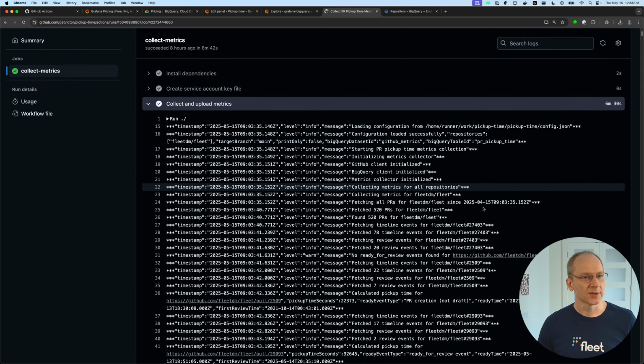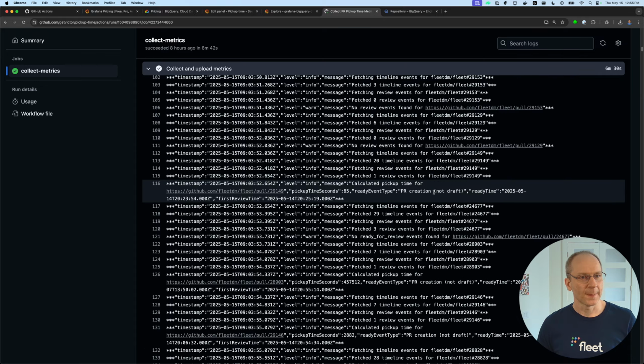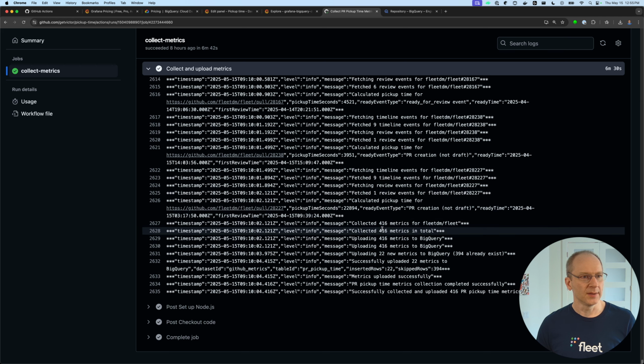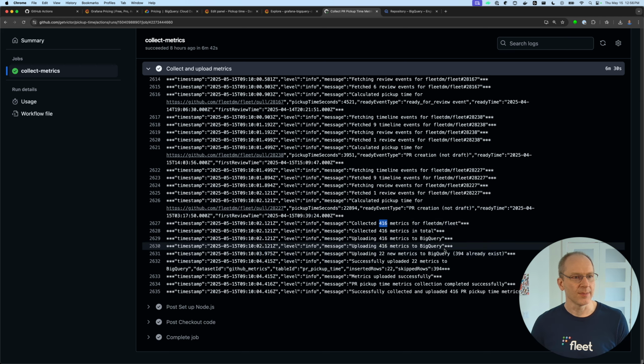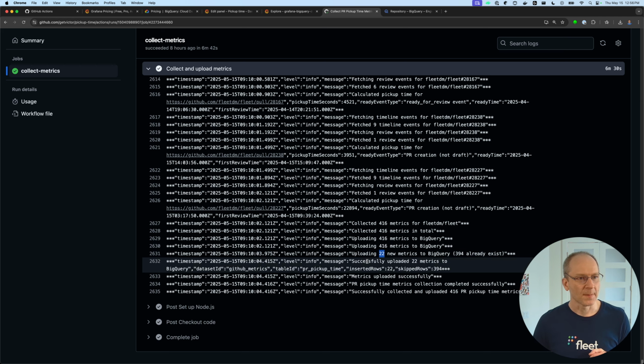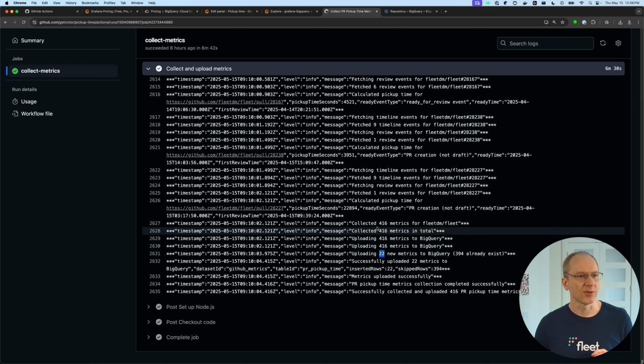This is how it looks. It's grabbing data, analyzing it. And let's scroll down all the way to the bottom. In the end, collected 416 metrics. 394 already existed, so it only uploaded 22. This tells me that maybe it's grabbing too much data. Instead of looking at the last 30 days, since we're running it daily, we should just look at the last maybe 3 days. That should be fine.